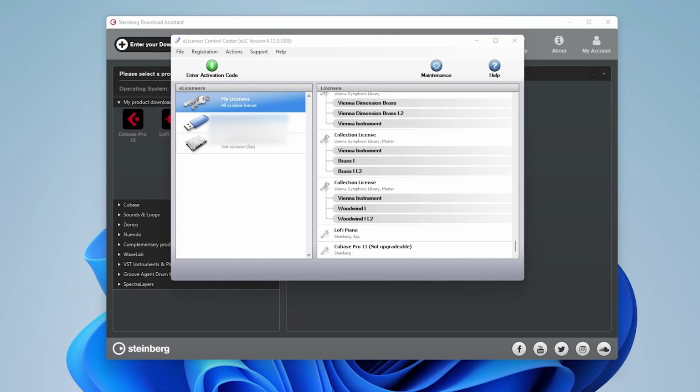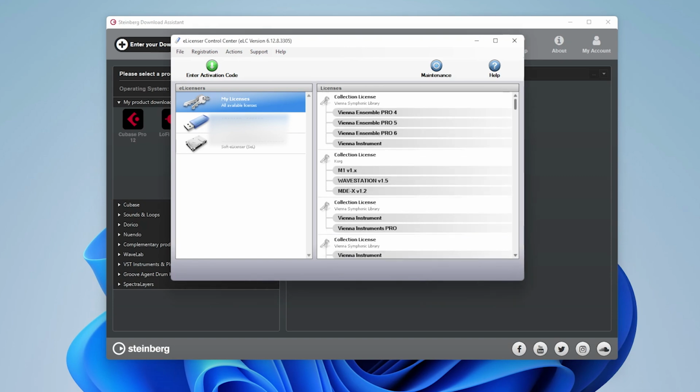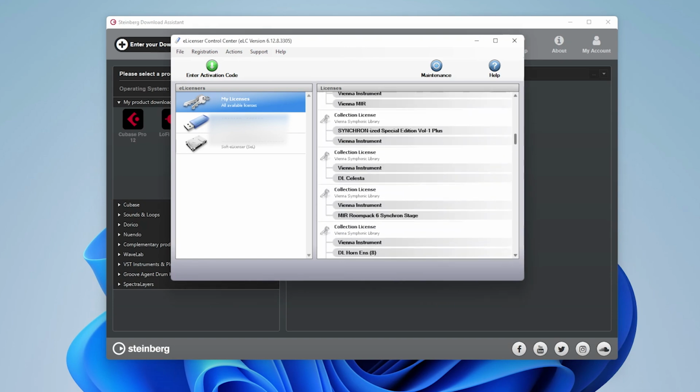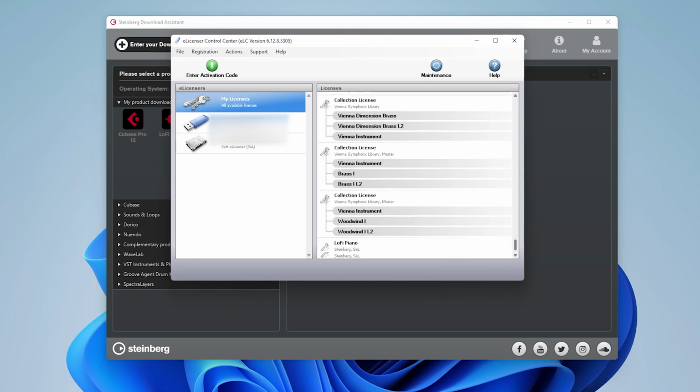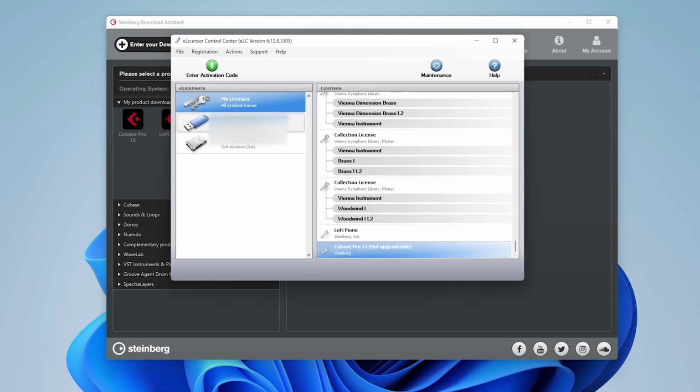So if you are buying the update to Cubase Pro 12, say from Cubase Pro 10.5 or Cubase Pro 11, you have to enter a code into the eLicenser Control Center. Steinberg take you through how to do this. And then it will make your Cubase Pro 11 license that's on your eLicenser not upgradable. So that will happen in the eLicenser Control Center. You might have a bit of an issue where this doesn't happen. What I found was that by cleaning up the eLicenser memory and doing the maintenance task in eLicenser Control Center, that helped me. That allowed Cubase Pro 11 to become not upgradable.